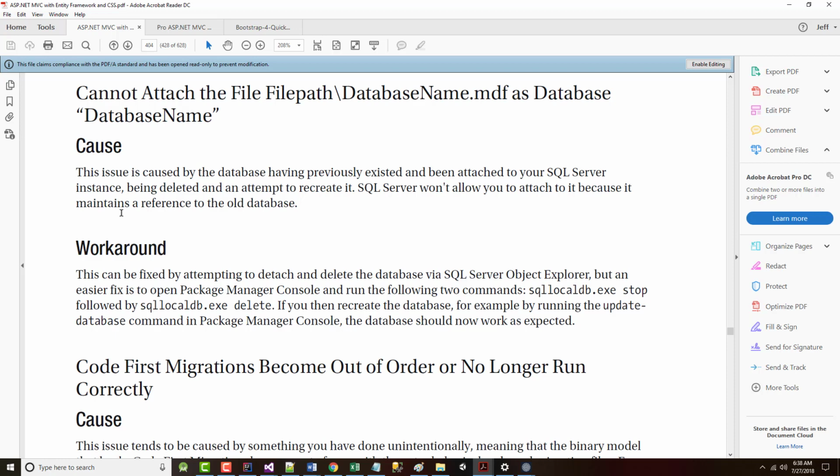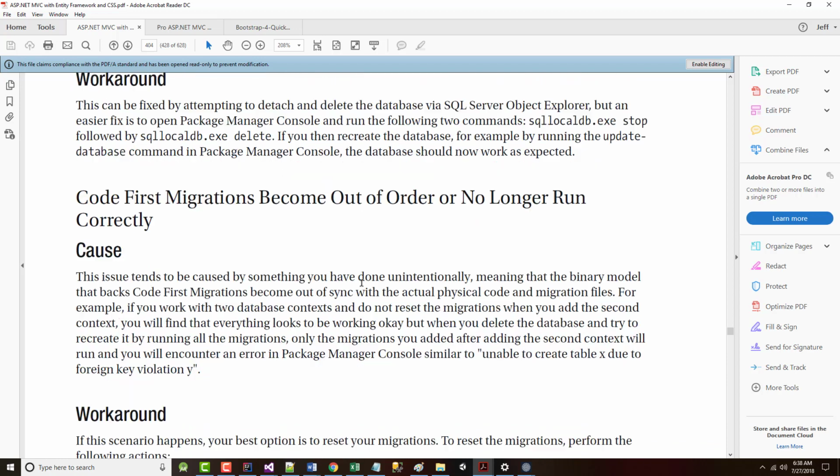Number 1, cannot attach the file path / database name.mdf as database. This issue is caused by the database having previously existed and been attached to your SQL Server instance being deleted in an attempt to recreate it, where SQL Server will not allow you to attach it because it still has a reference to the, quote, old database. This can be fixed by attempting to detach and delete. So basically you detach it from SQL Server and then you reattach.